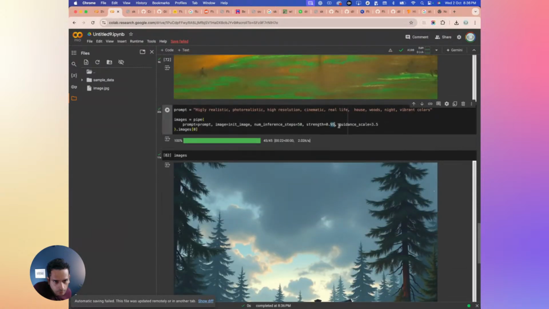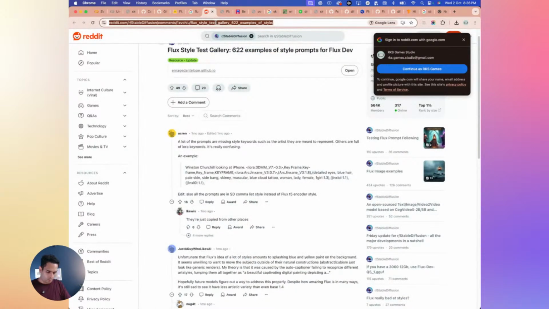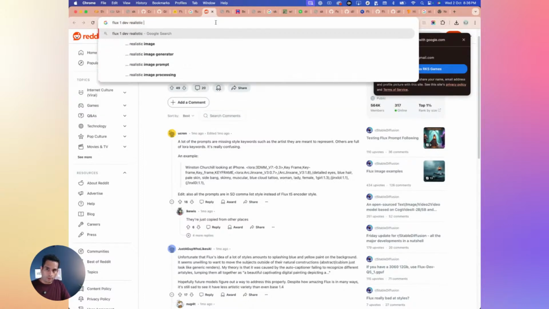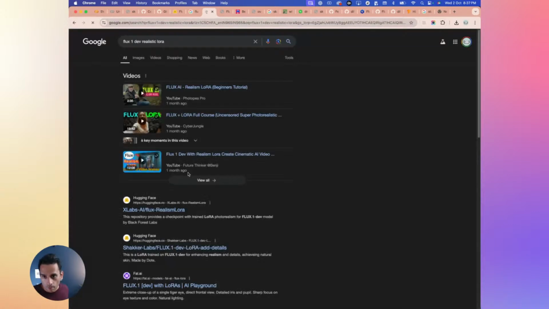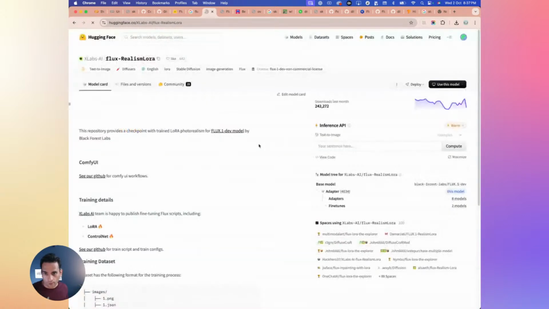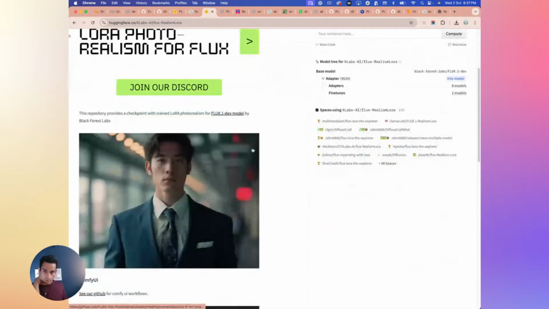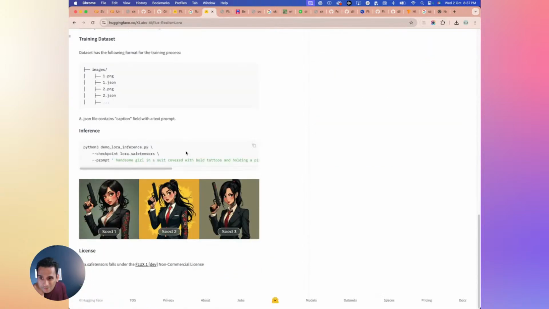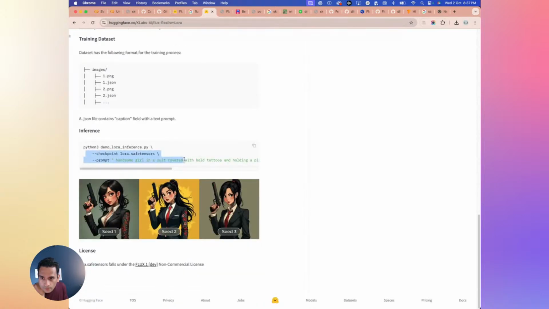Yeah, reduce the freedom to 7 or something, and then apply your realistic LoRA. So Flux 1 dev realistic LoRA. Flux realism LoRA. So this LoRA looks fine. LoRA dev model. How do we use it? I hate it. Influence. Demo LoRA. What not. Let's do it.